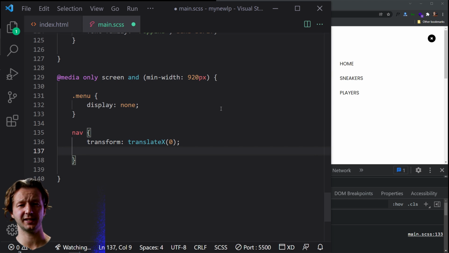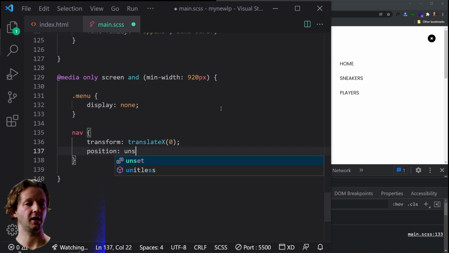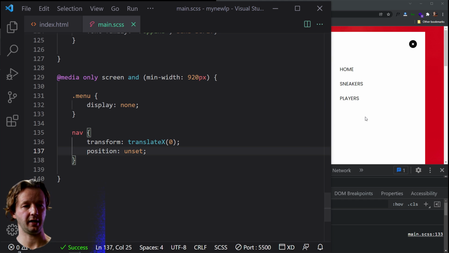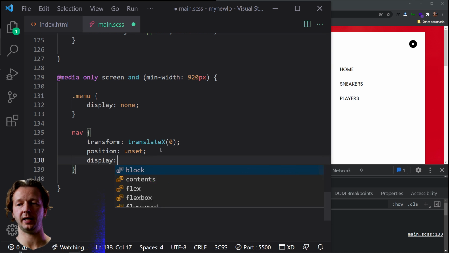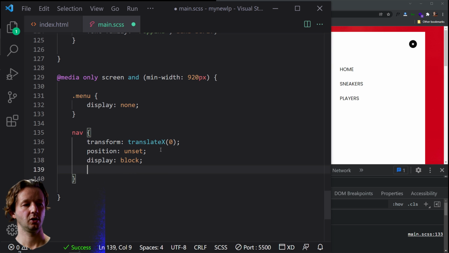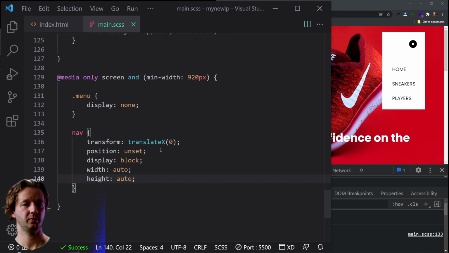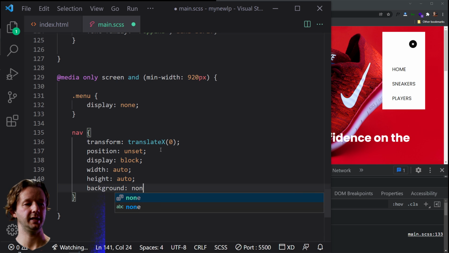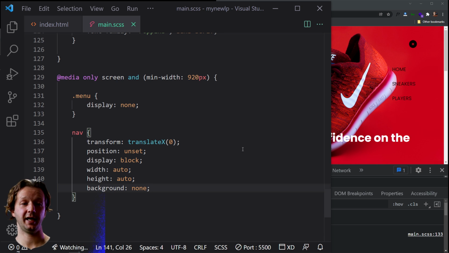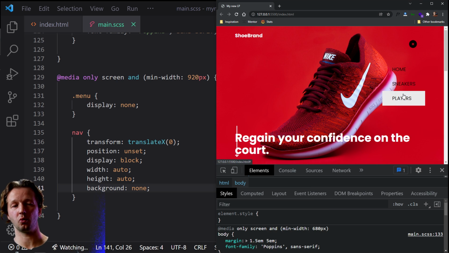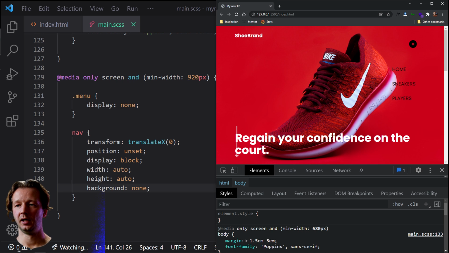Remember, is position fixed? We were going to change that and override it by putting position unset. So now we're getting somewhere slightly. We're going to put display block, width auto, height auto, and background none. We're getting close. As you can see, we've overwritten a lot of stuff here.